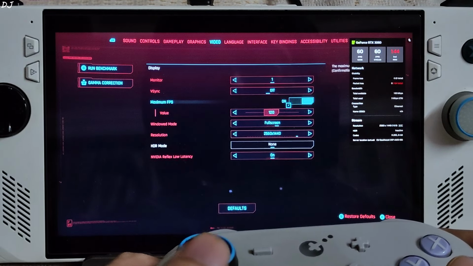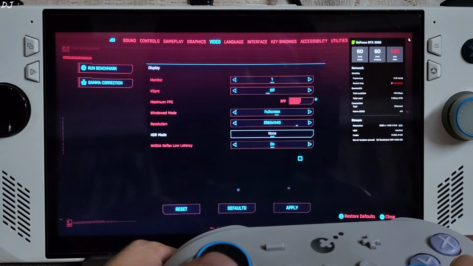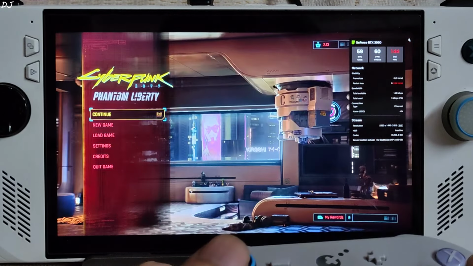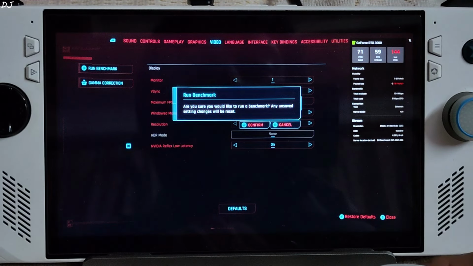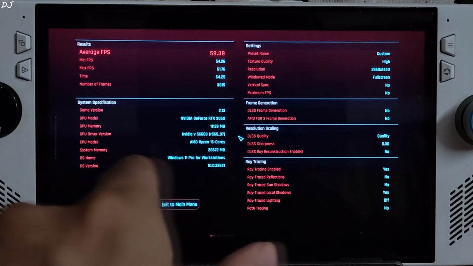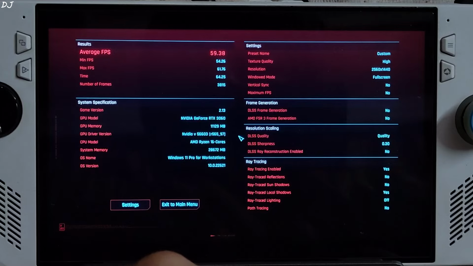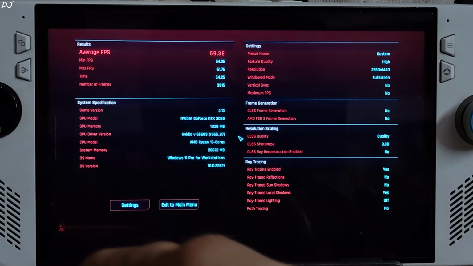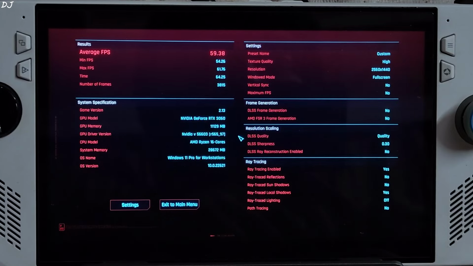FPS is capped at 120. Remove this FPS cap. Nvidia Reflex enabled helps in reducing latency. Apply. Before starting the game, I'll just run the benchmark test, show you the server specs as well. This is the result. Average FPS 60, GPU RTX 3060, memory around 11 GB, CPU model Ryzen processor with 16 cores, Windows 11 Pro.